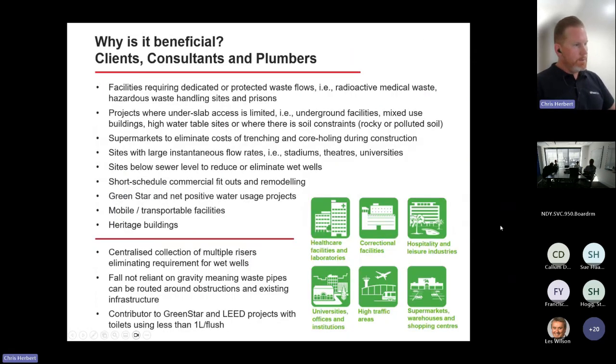All right. So as engineers and as consultants, why is this beneficial? I've taken the liberty of listing a couple of projects where EVAC has had global experience, or we've had direct experience, where we've looked at projects. But definitely facilities requiring dedicated or protected waste flow.